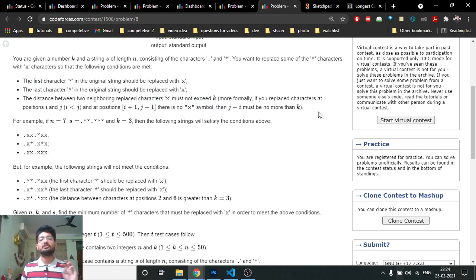The three conditions are: the first star in the original string should be replaced by a capital X. So in the string which is given to you, the first star should be converted to a capital X. The last star in the original string should also be replaced with a capital X. And the distance between two neighboring replaced characters X must not exceed K, which means that the distance between any two neighboring replaced characters should not exceed K. So if you find some replaced characters, the distance between the positions of this and the other should not be greater than K.